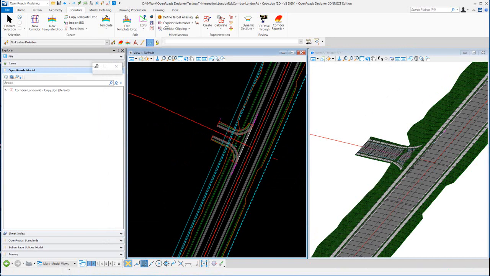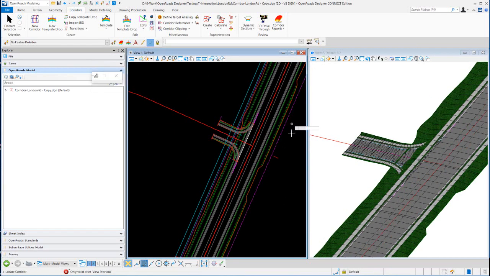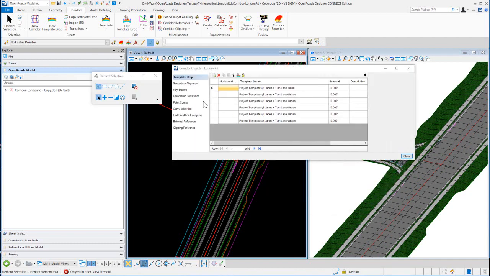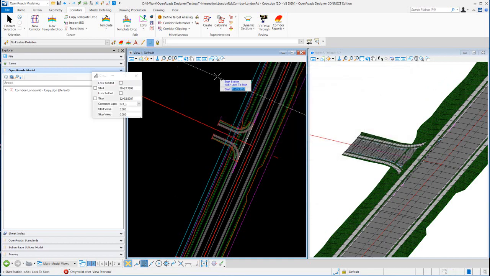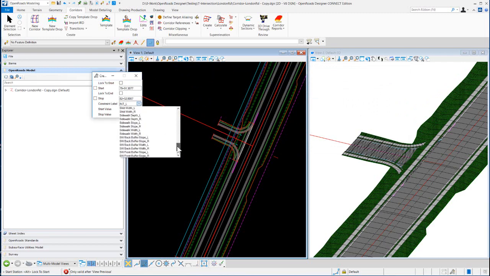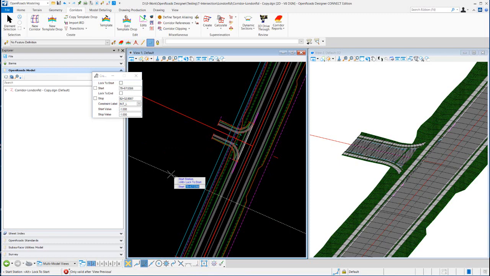Alright, and then I'm going to go to corridor objects. And I'm going to choose this through road corridor. I'll go to parametric constraints, and I'm going to hit add new, and I'm going to add intersection left. And I'm going to set that value to -1. And I'm not going to get real precise.